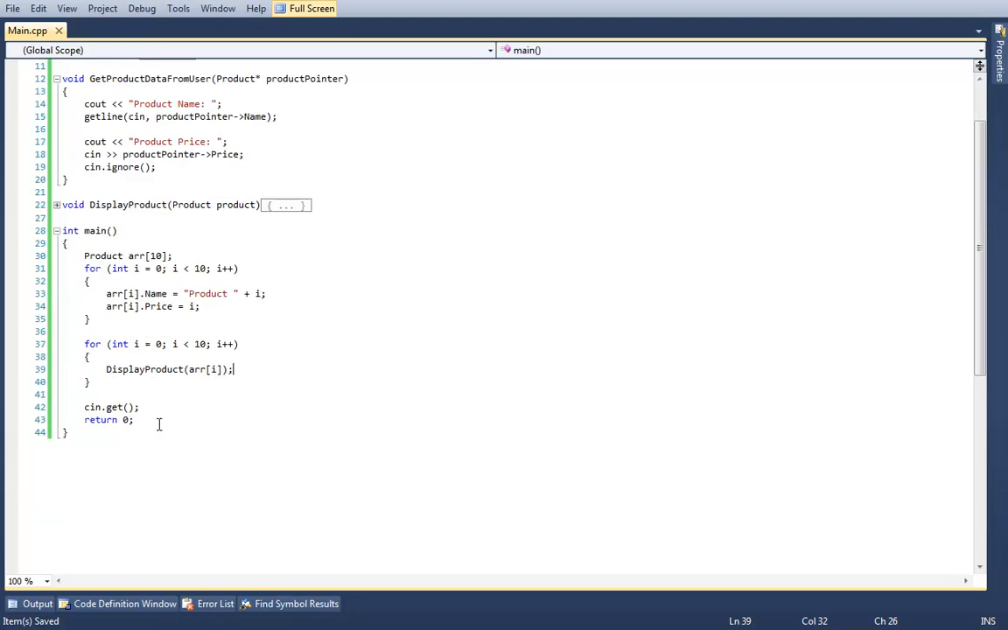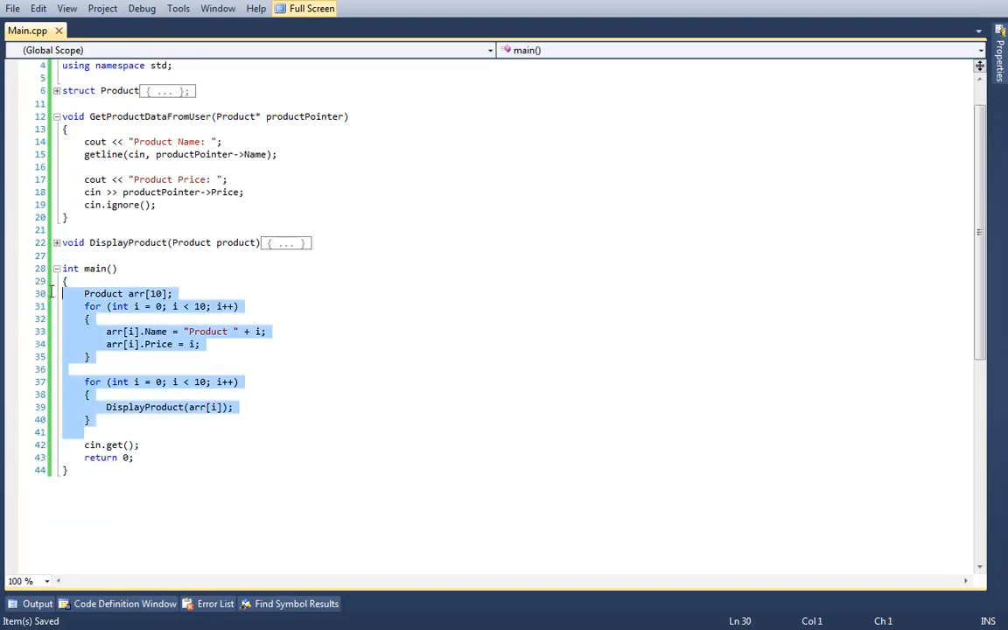Does any bit of this code, all of this code, make sense, right? It's clear what I'm intending to do, right? What do you think the output of this program is going to be?